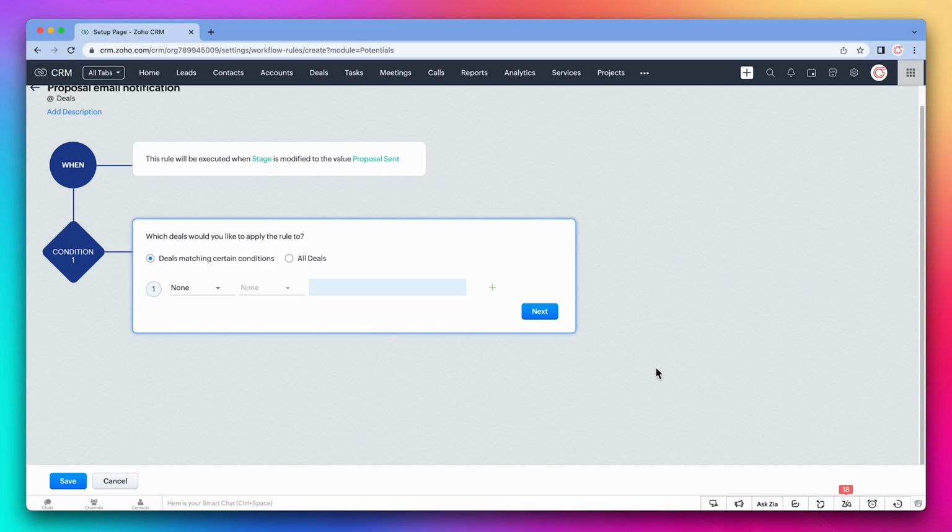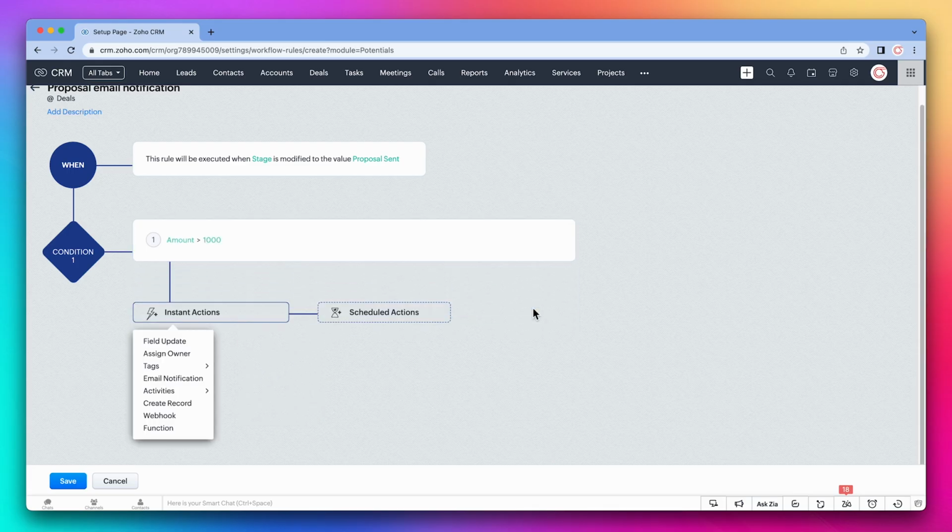Now let's add a condition. For example, we want deals where the amount is higher than 1,000. So amount is bigger than 1,000. Next. Now we have to choose the action or actions that we want to accomplish when this workflow is triggered.